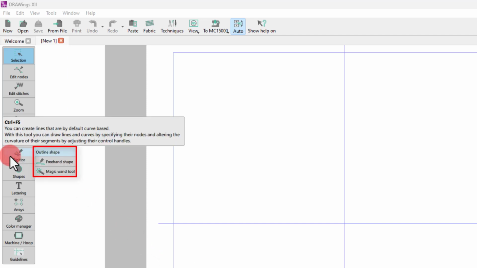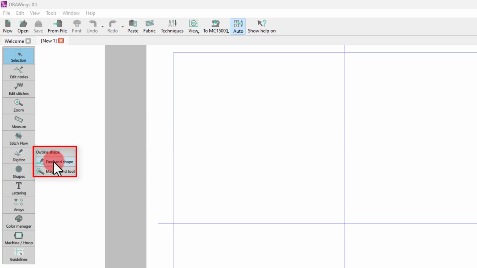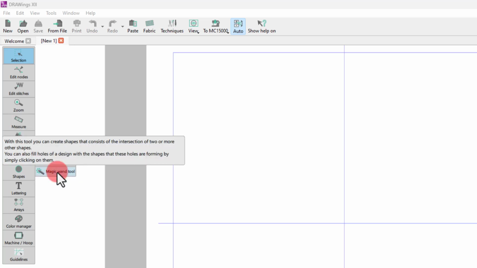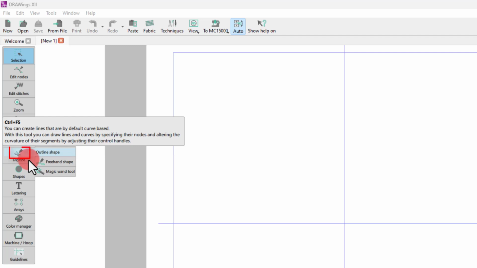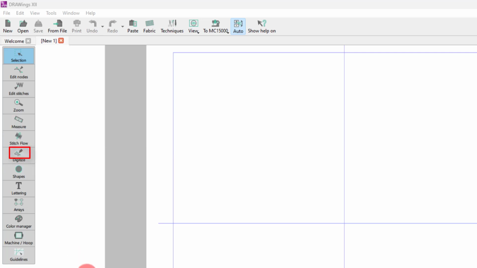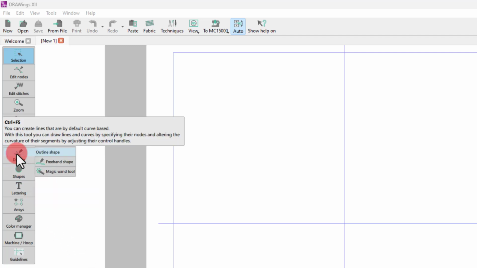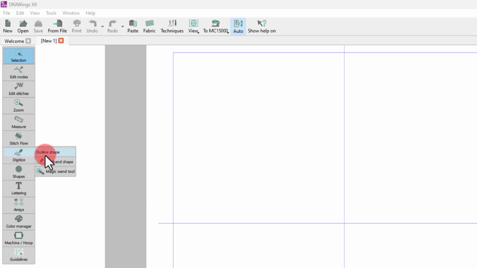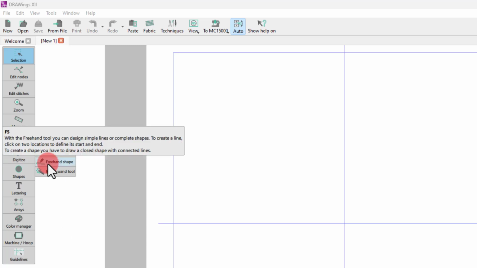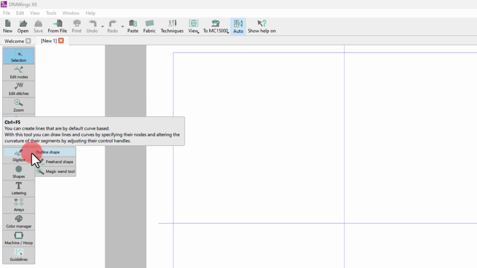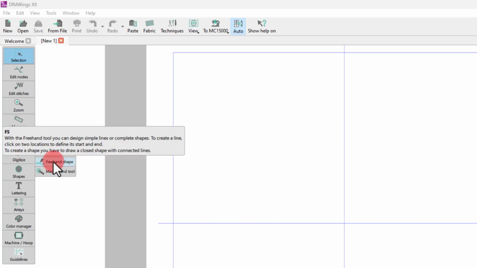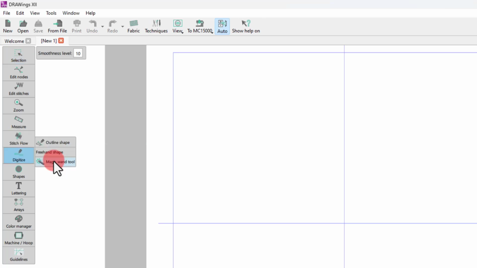The available tools are the Outline tool, the Freehand tool, and the Magic Wand. You can see the icon of the last used tool, which you can activate with a single click. In case you need to select an alternative tool, place the mouse cursor on top of the Digitize icon and the flyout menu appears with all the available tools. Click to select the tool you like, which is then automatically activated. The selected tool is now visible on the bar for easier use.